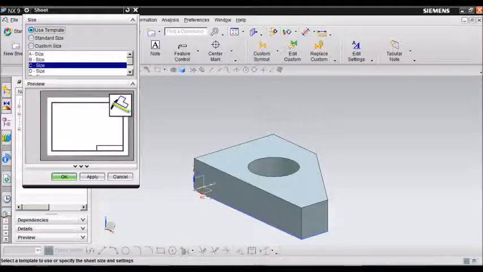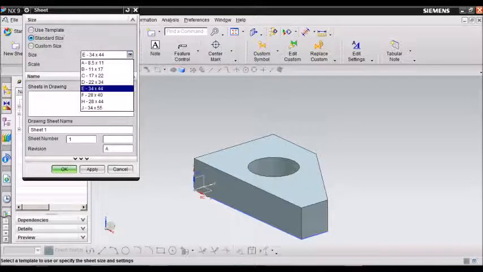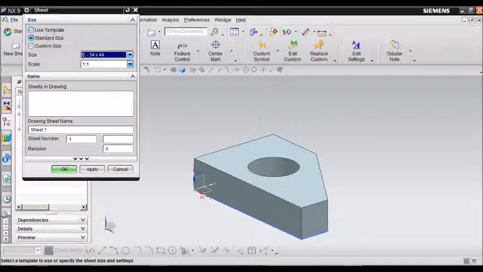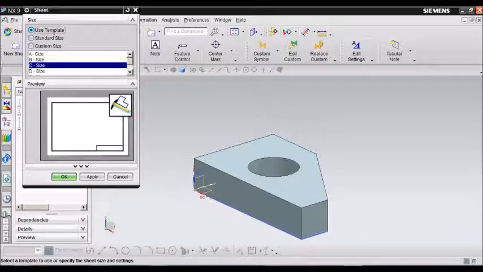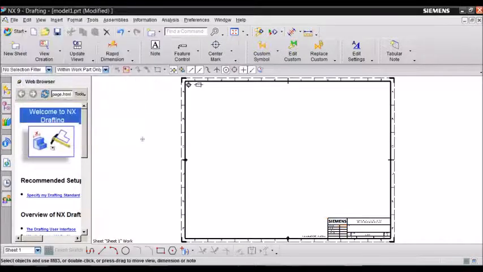If you click a standard size and click here in size, you can see the different dimensions, which are in inches, that sheet will have. Usually C is the most common, which is at 17 by 22 inches. For this case, we're going to use a template that is already loaded on the software, so you don't have to install anything. And then just click OK and click Close here. Now, this is the sheet where you will be creating all your drawings.